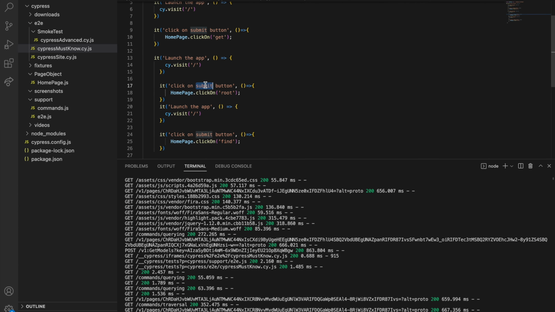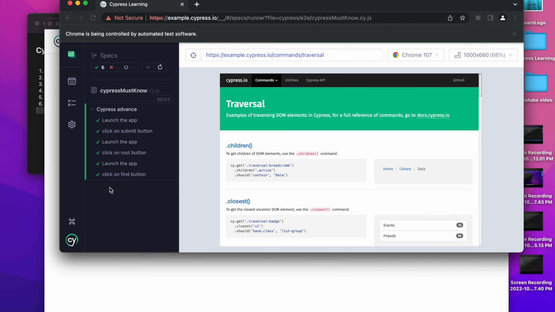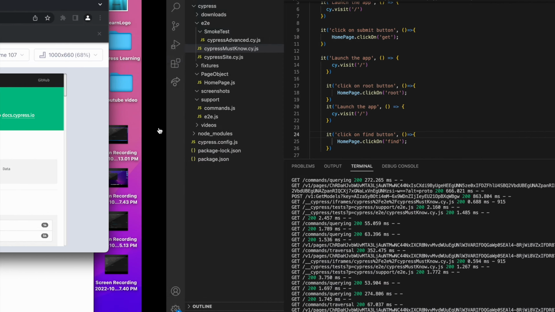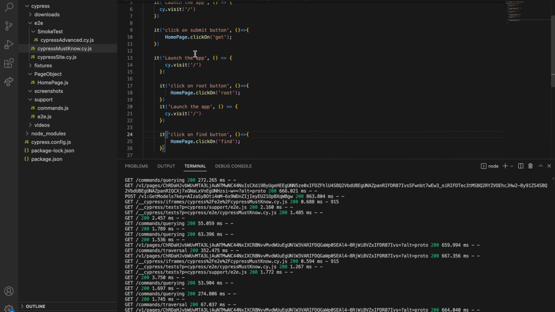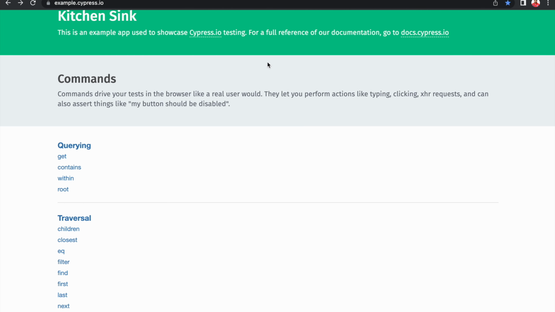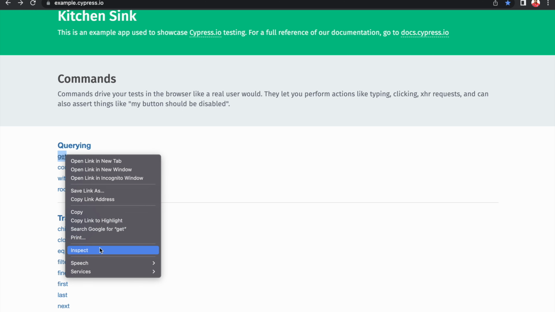I forgot to change the name, that's why. If I say root, if I say find, let's see this time. See, these all are working perfectly fine. So this is a reusable method. Even, for example, here I did not mention any element, right? If you see the method clearly, I did not mention any element. You can pass the element as well.